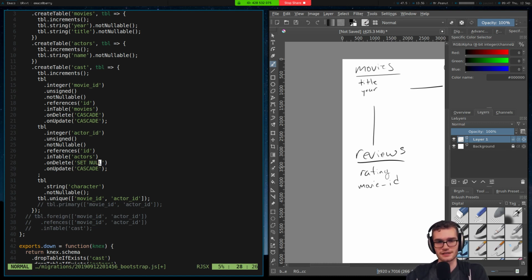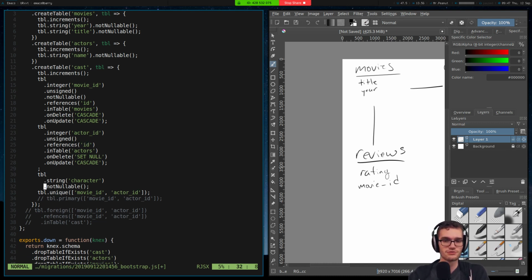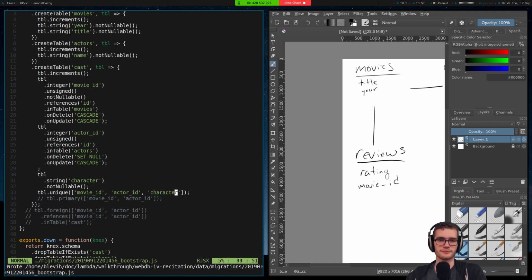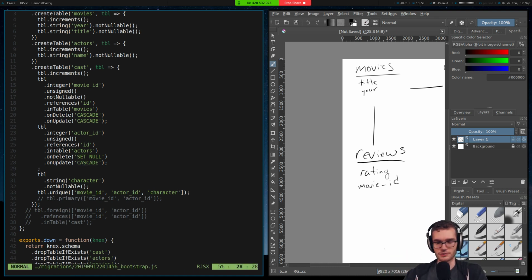And this would necessitate some changes. One, we would have to remove the not nullable here. Two, we would have to change this unique to now contain the character as well, because we could have potentially multiple nulled actors for our film. And then on update, we would probably want cascade. We'd want to keep it in line with whatever we changed the parent value to. So anytime we have a foreign key, we have to consider what happens when we delete or we update the row that it references.